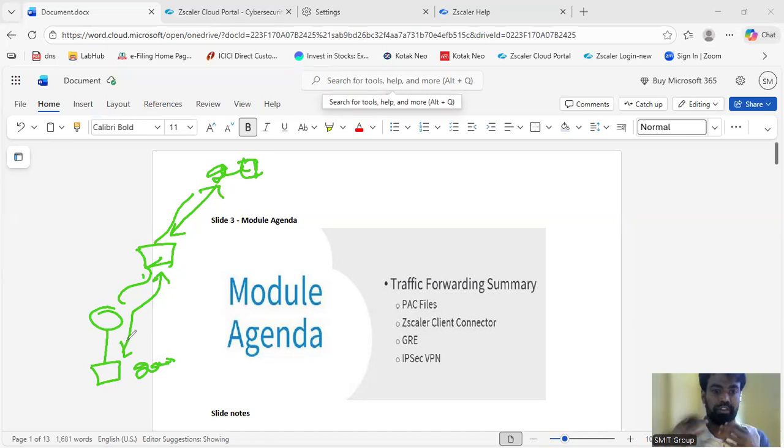You cannot go directly to the internet. This is the main funda of ZIA. This is your forward proxy. Last time I asked you what ZIA does: it's a forward proxy. Now, the types of how the traffic will be forwarded: PAC file, Zscaler App, GRE, and IPsec. Today I will cover this, and next I will cover these two with the configuration part as well.